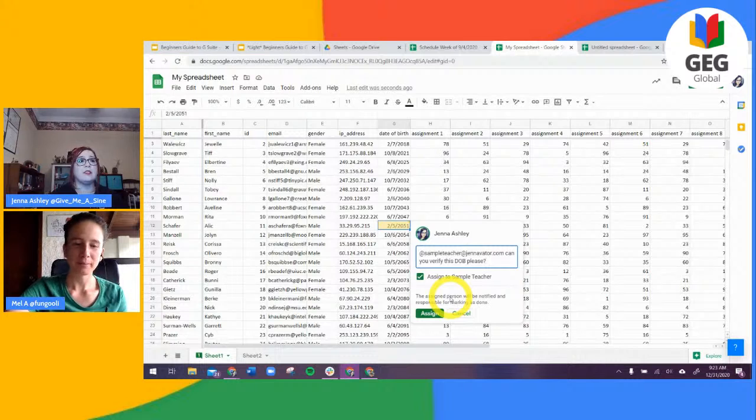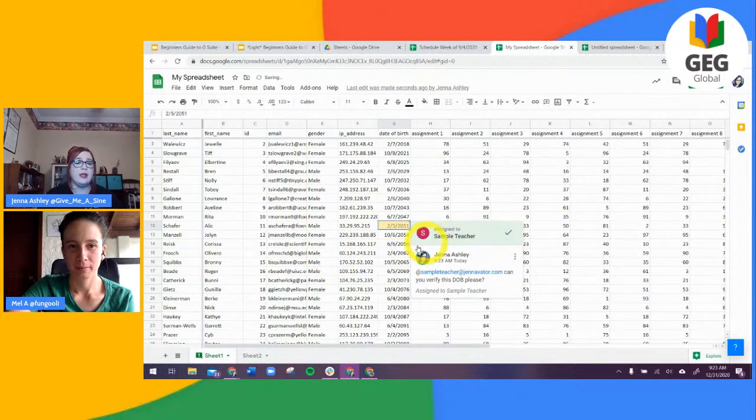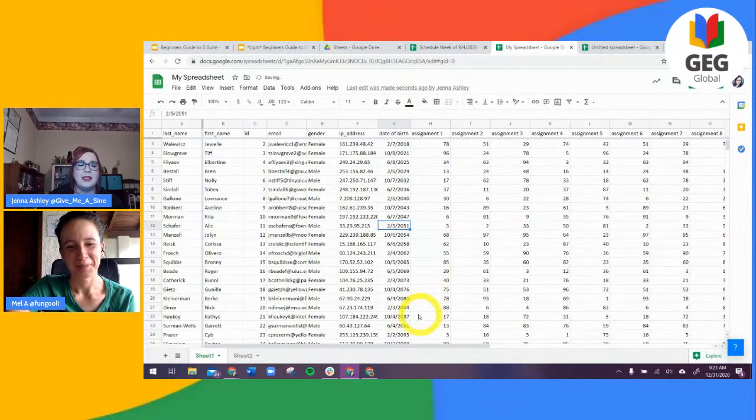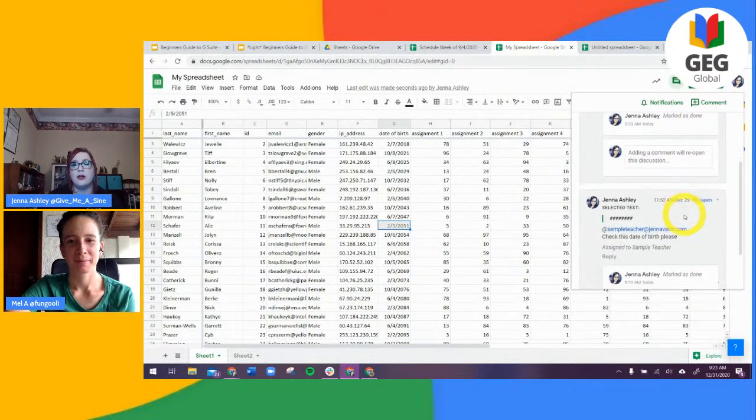This is really good, especially for front office staff who have to communicate data with teachers about students, or anything you need somebody to go look at. She may not need the whole rest of this sheet. She might just need this one cell I need her to look at. Was this supposed to be 2015 maybe? You know what I'm saying? So it's really helpful. And you can always see all the old comments, even once they're checked off.